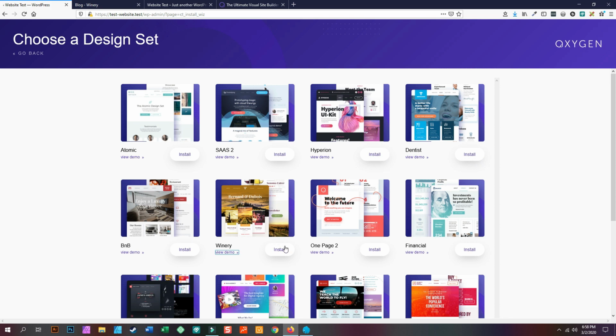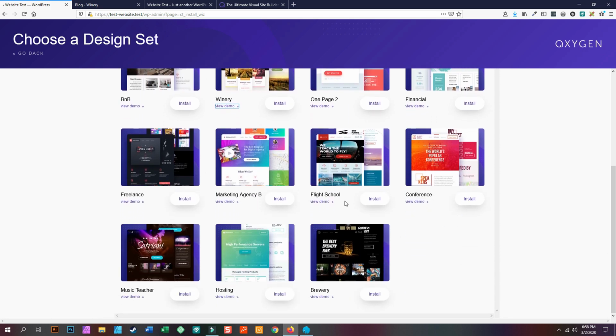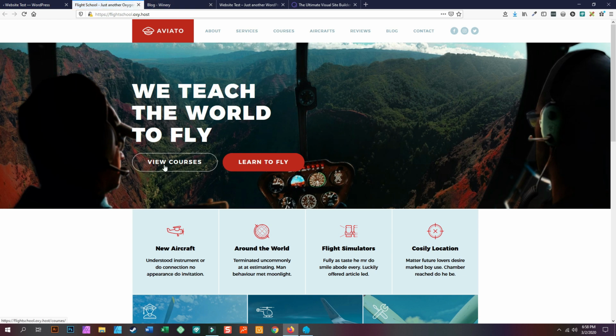Hyperion, Dentist. Here's a one page. We don't want a one page. Financial, Flight School. Let's look at Flight School. Flight School is kind of a new one that they've added. Let's look at this. It's a really pretty layout. They did a really good job.